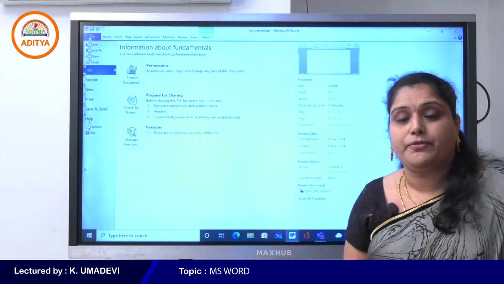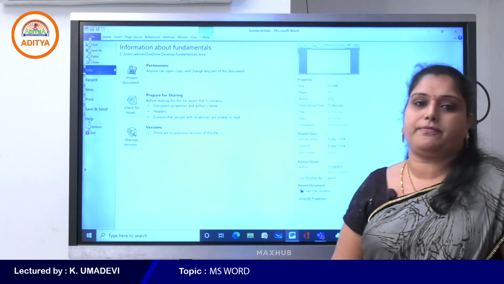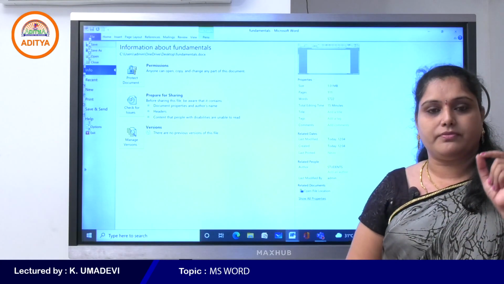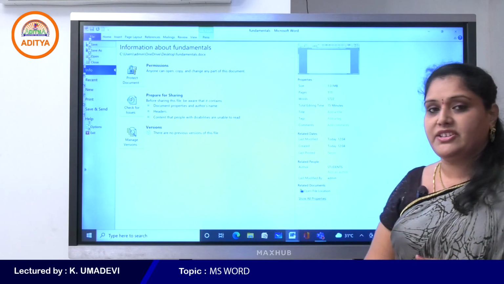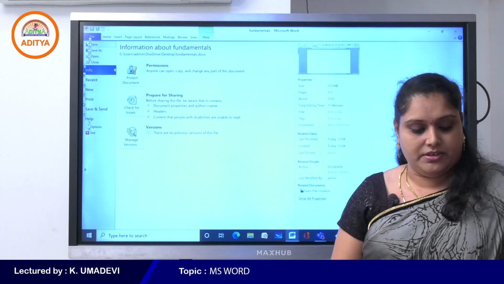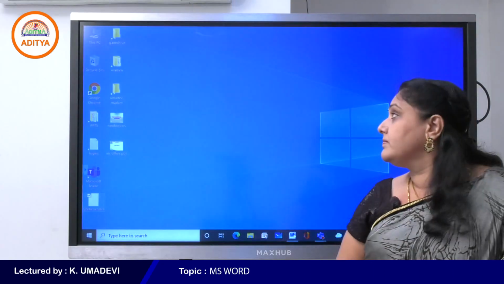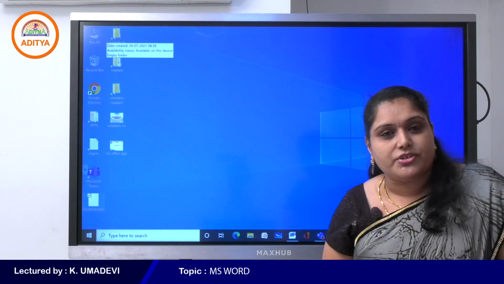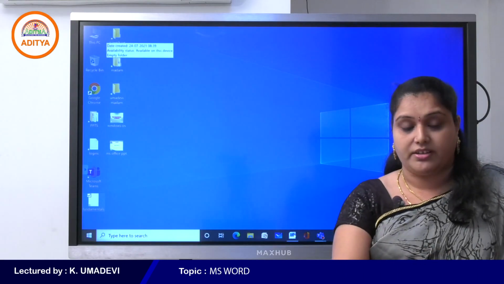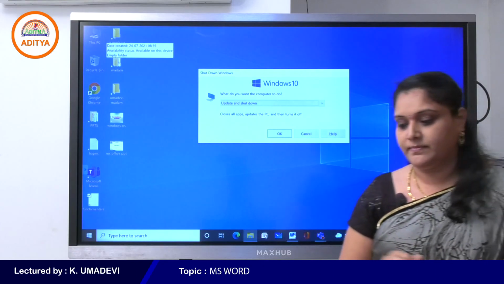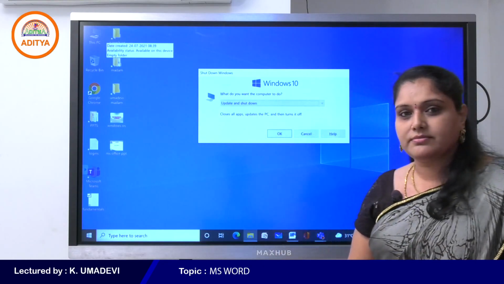So what is the shortcut key for file tab? Alt plus F. Alt plus F is for file tab. Alt plus H is for home tab. Okay, Alt F4. Alt F4 is used to close any window on your desktop, and Alt F4 is also used to shut down our system. Okay, students?